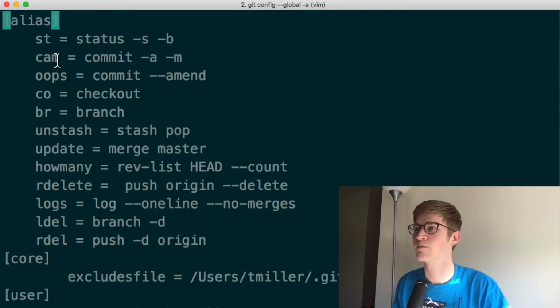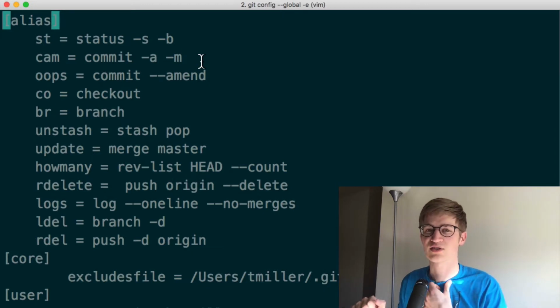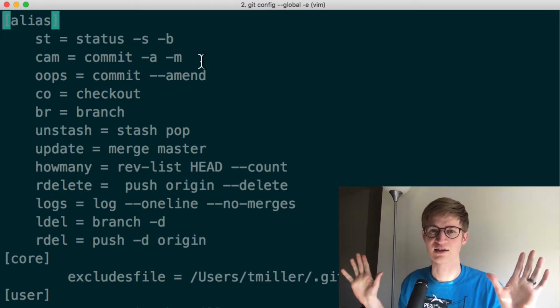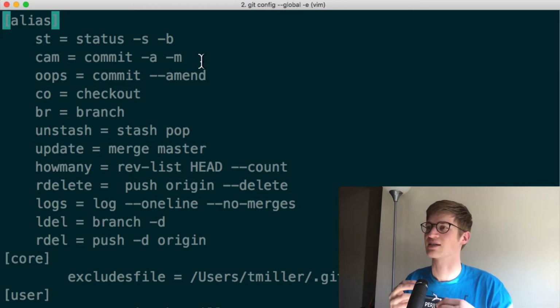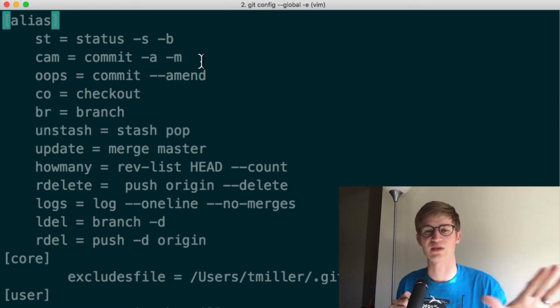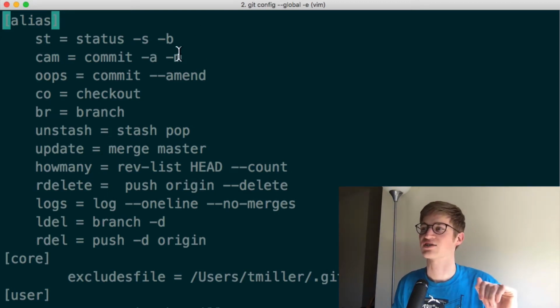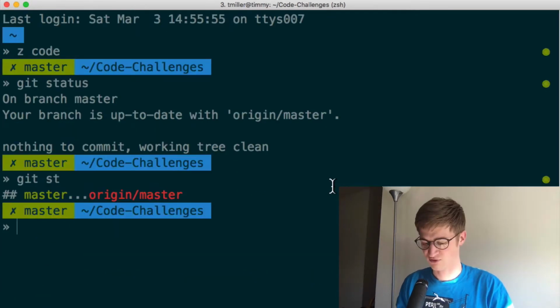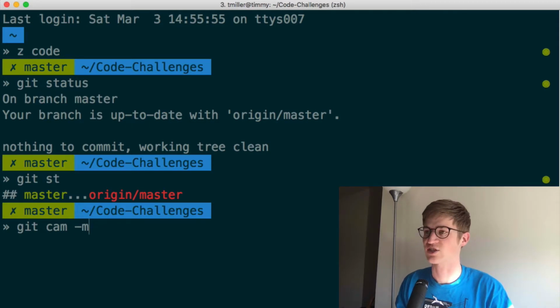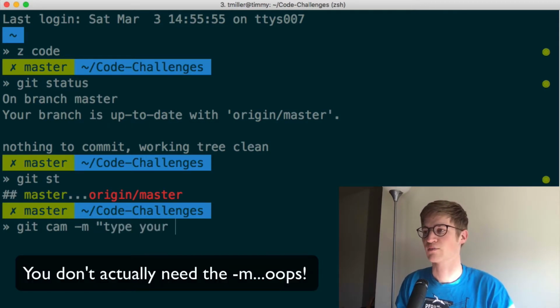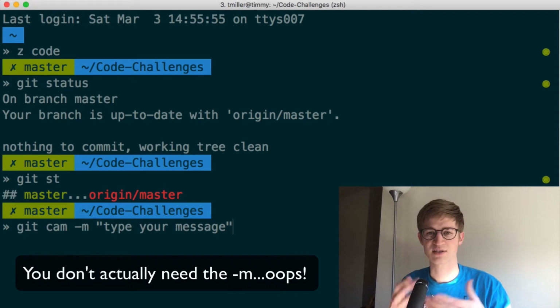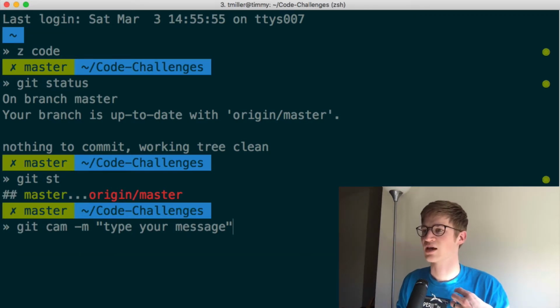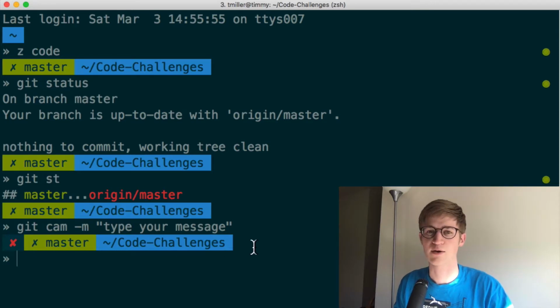The next command here is probably one of my most frequently used commands. It's cam, which stands for commit, add, and message. I tend to do this a lot where I just add all of the files and commit them at the same time. I like to keep my commits rather small, so I'll just commit things one at a time as I write them, and I just like to type the message in the terminal. For this, we do git cam, and then you do -m, and you can type your message just like that. So it just makes it a little bit shorter, makes it a little bit easier to remember exactly what to do.